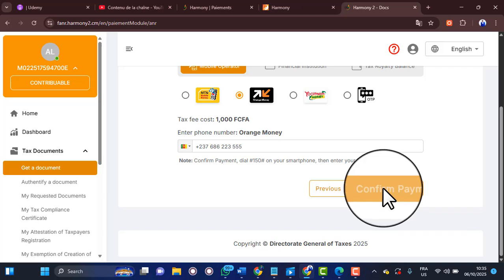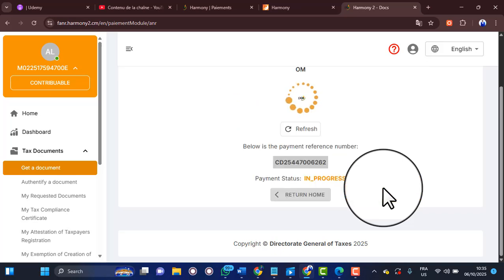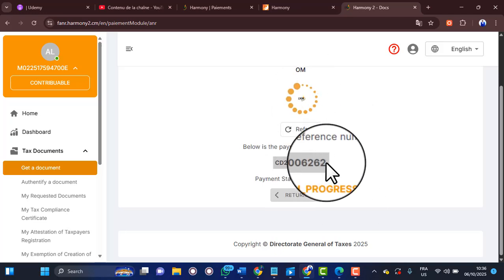When I take confirm payment, I'll receive a notification on my phone asking me to make the payment. Okay, I just got the notification. I'm just going to validate. Since I'm using Orange, I'll just take hash 150 hash, and it will prompt me to make the payment of 1,000 francs. And as soon as I validate the transaction, you see here I've just validated the transaction.